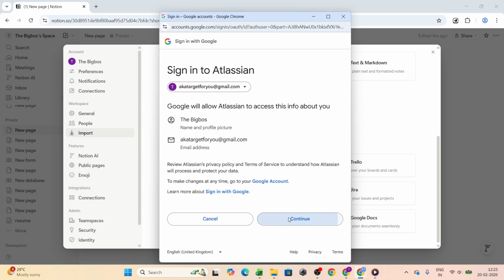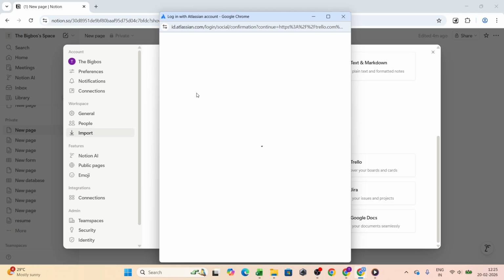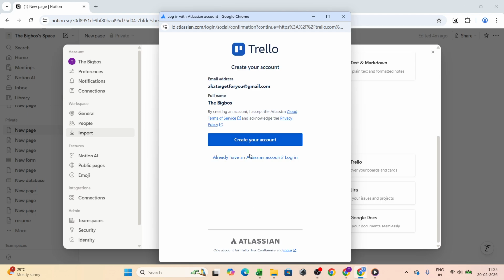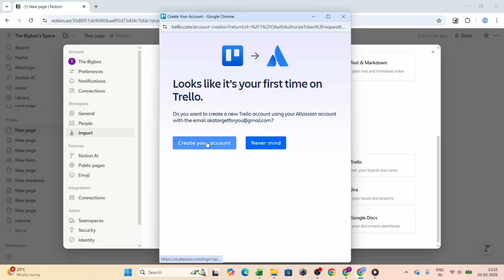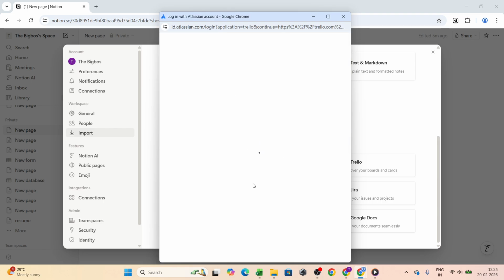After you log in, you'll see a list of your Trello boards. Select the specific boards you want to bring over to Notion. You can choose a single board or multiple boards at once, depending on what you need. If you are part of multiple Trello workspaces, make sure you are selecting the boards from the correct one. Only boards you have access to in Trello will appear here.